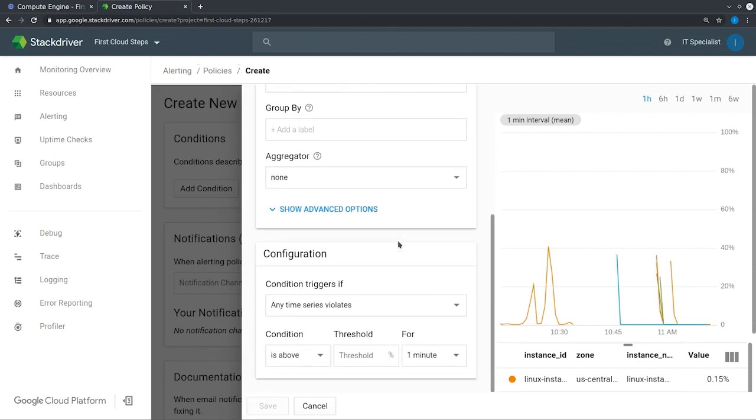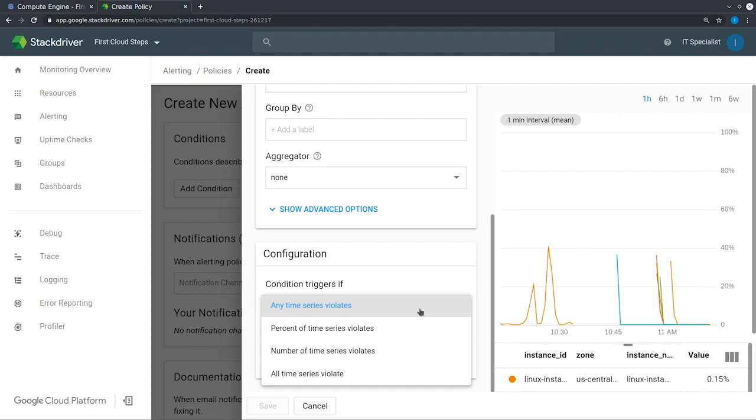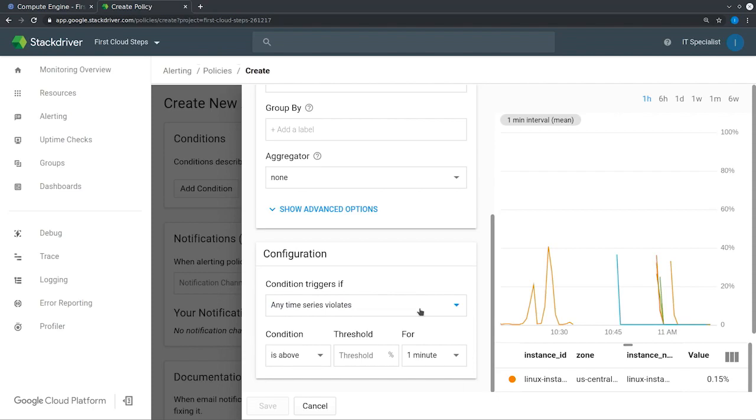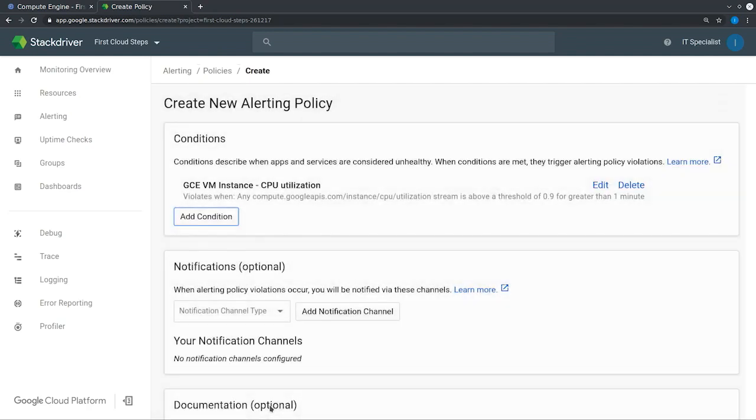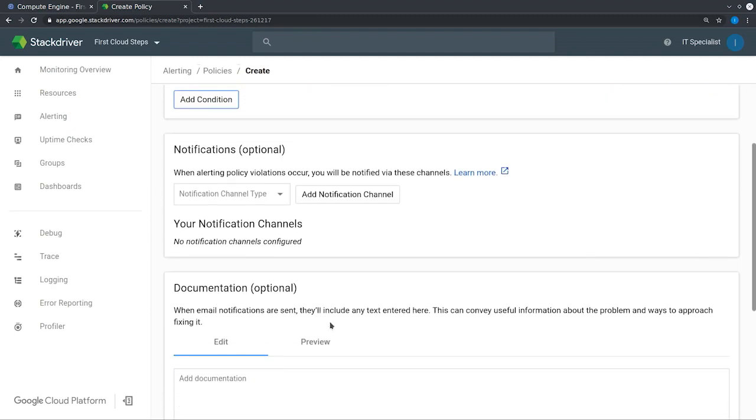The next step is selecting how many of the different time series need to violate the condition for the alert to trigger. We can trigger the alert when one, some, or all of the different time series violate the condition. For this example, we'll configure our alert to trigger if any instance is using more than 90% of the CPU. So let's select any time series violates. And now we'll say that we want our alert to trigger if the value is above 90% for 1 minute. All right, we've set the condition.